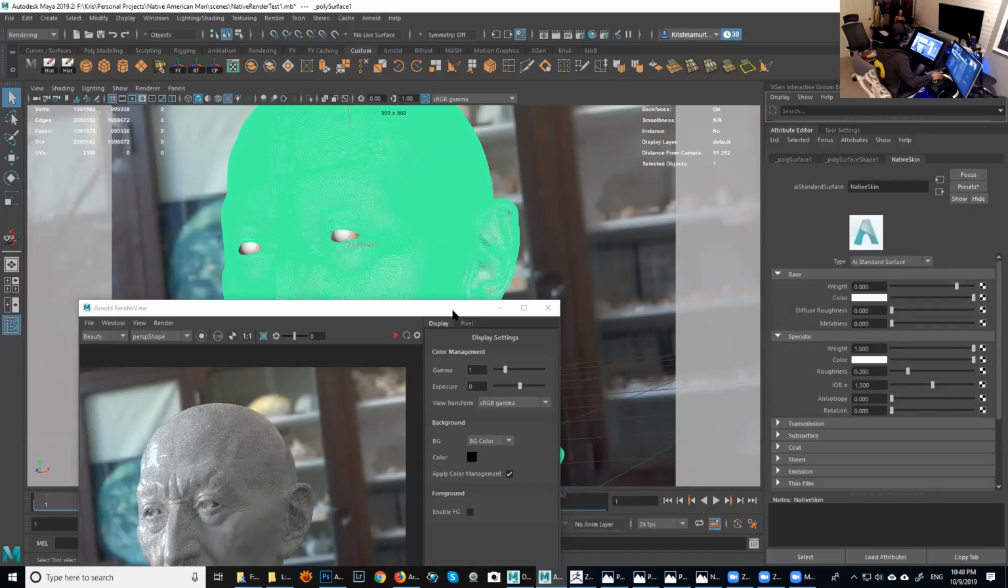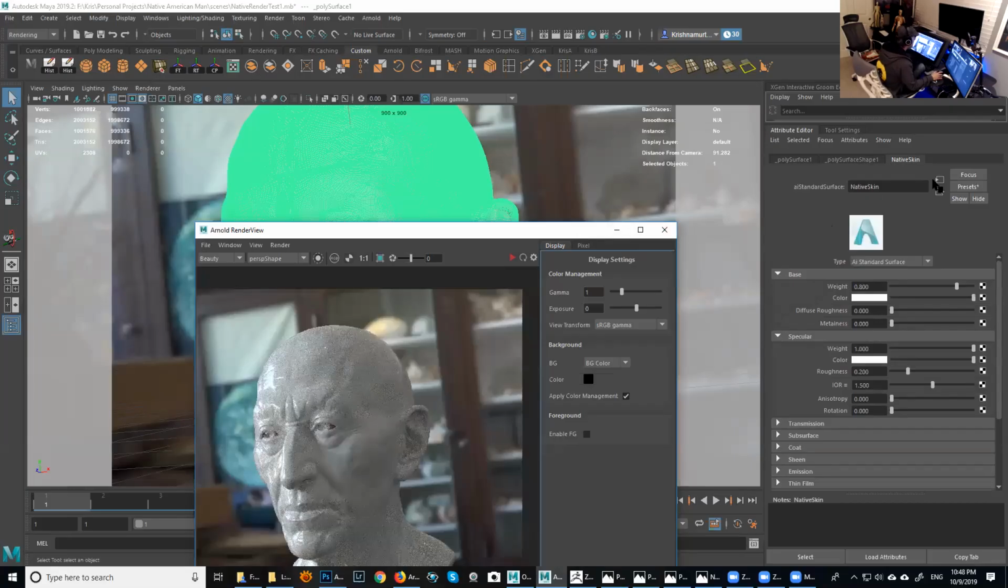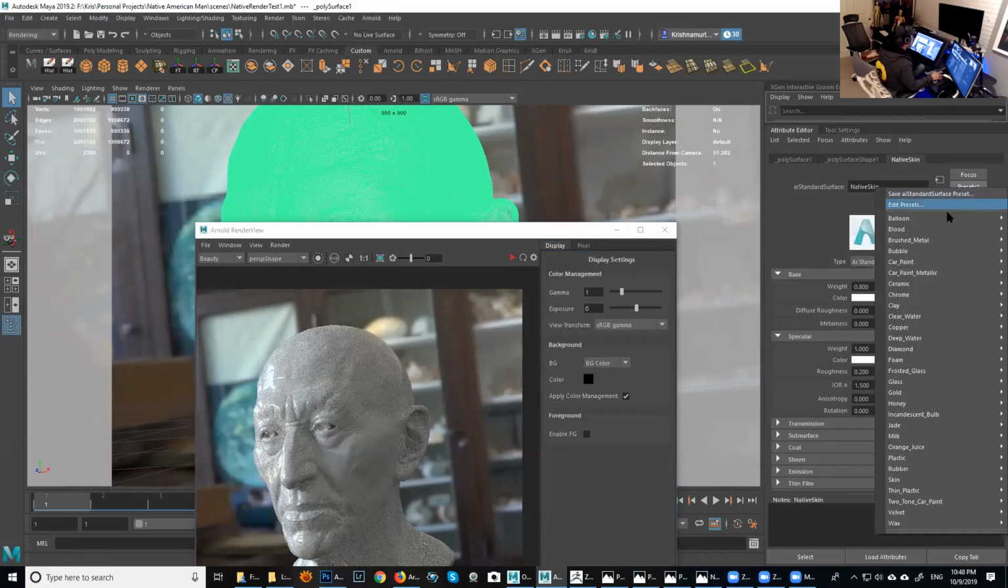If you wanna take some shortcuts, you can always click this button that says presets in here. And you have a ton of presets from Arnold, right? So you have balloon, blood, brush metal, bubble, car paint, all kinds of stuff. And you have one down here, milk, which is really cool to start, for example, teeth, right? You can start teeth with milk. And you have like a skin.